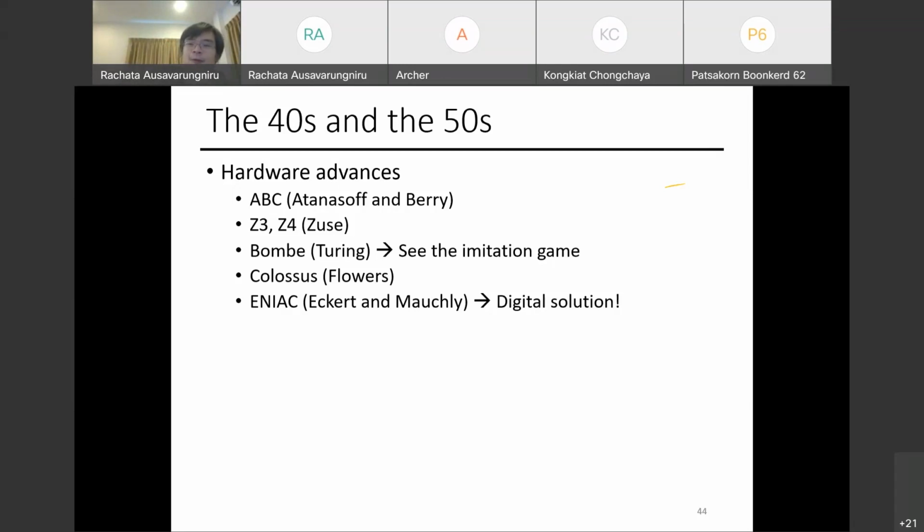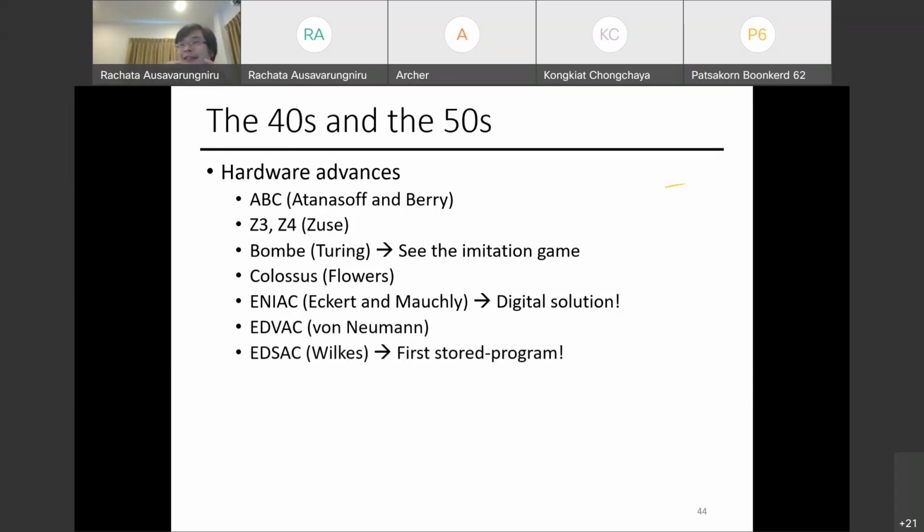And then there's also the afterwards of EDVAC, built by von Neumann, and EDSAC, which actually, this is the first time you get to program and store the program on the machine. So this is the first machine you can store the program.